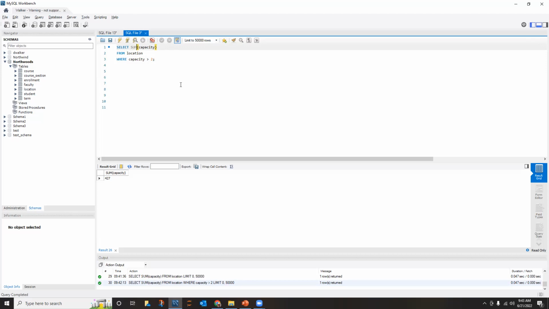There is no range per se function that gives you that calculation in MySQL. There is a range function, but it's used differently. But you can select the max of capacity minus min of capacity, forgot my close paren, and give it an alias, because that's going to be really ugly, and we'll call that capacity range.